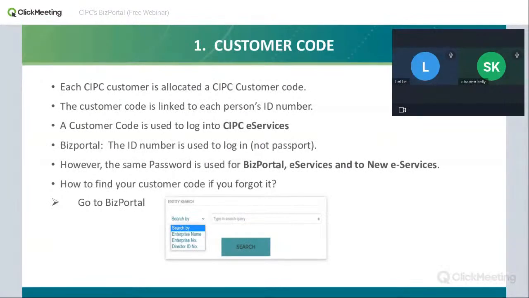Okay. Number one, the customer code. Each CIPC customer is allocated a CIPC customer code. The customer code is linked to each person's ID number. A customer code is used to log into all CIPC's e-services. On the BizPortal platform, the ID number is used to log in, not a passport number. However, the same password is used for BizPortal, e-services, and for the new e-services platform.